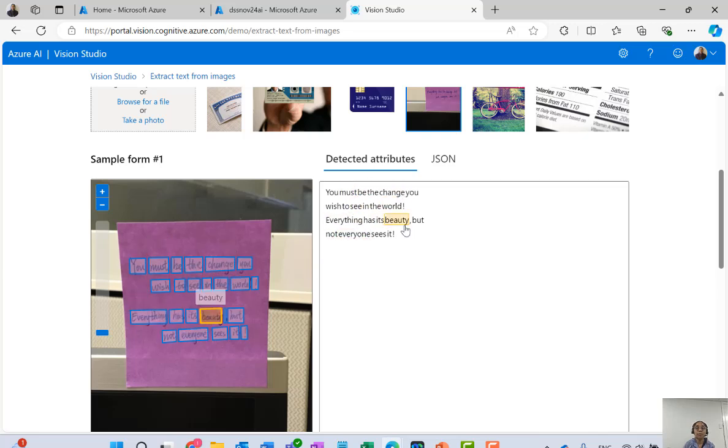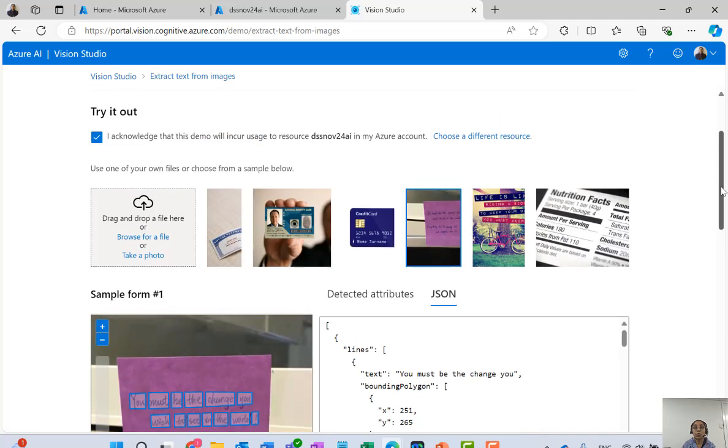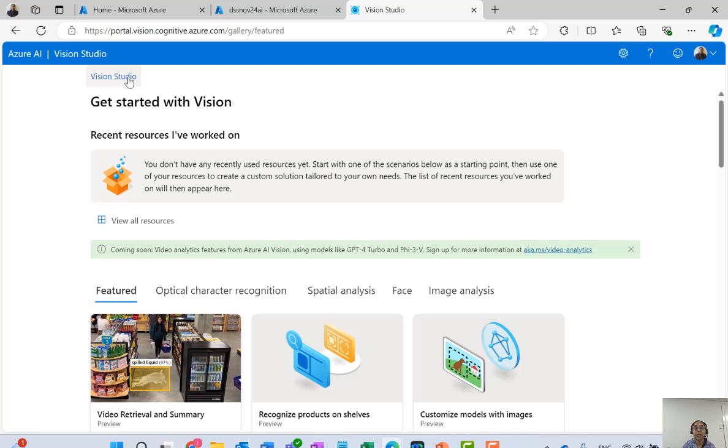Notice that there are no spaces here because it did not recognize the space between the words that you can see here. And it also creates a JSON file. So that is extracting text from images. That's the OCR part of it.